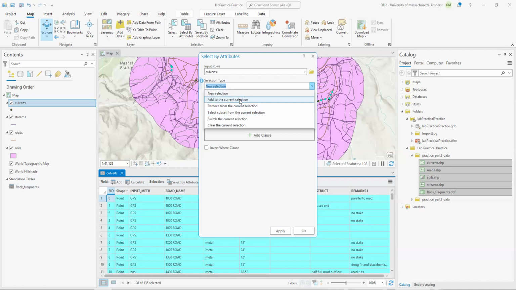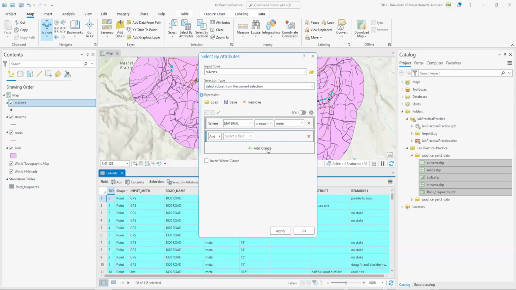Add to might seem like the correct option, but what this actually does is keep everything that has already been selected and add into it anything that is not selected that also has a width of 24 inches. So we don't want that. We want a subset. We want to look at what is already selected and only show the ones that are 24 inches. So add a new clause.